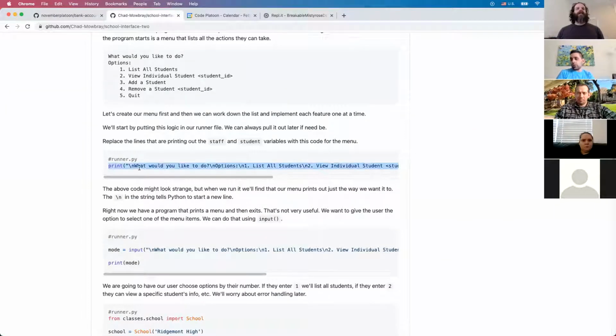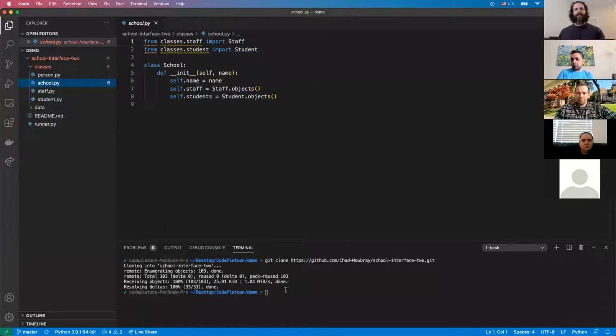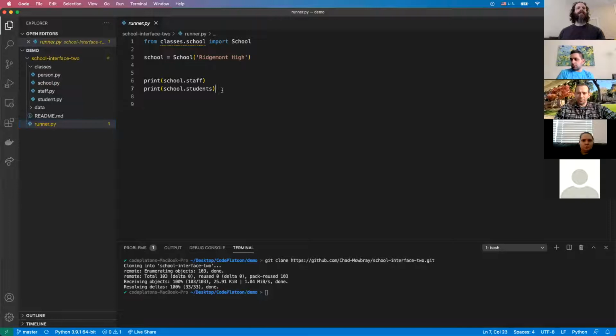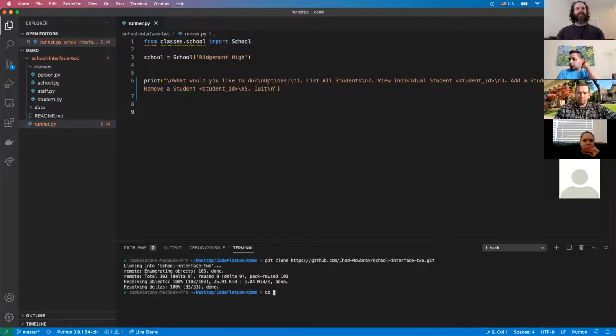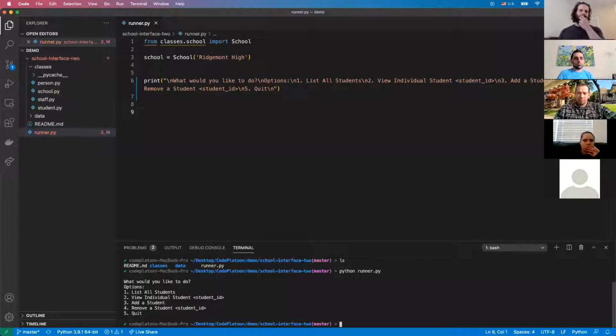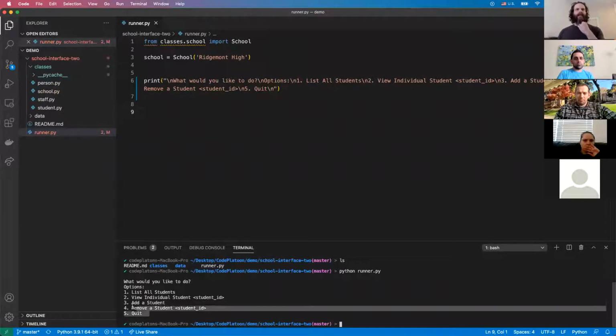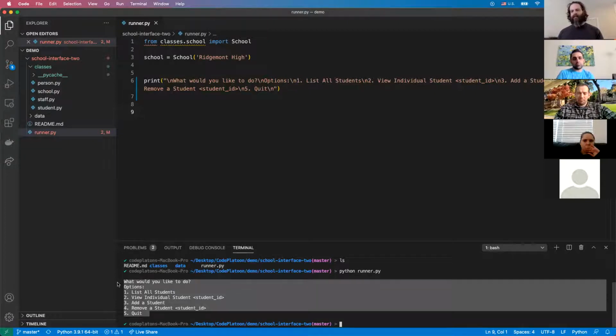So we can go ahead and actually paste that in a runner. So we'll find the runner, and we can get rid of these lines, paste in the runner, and if we run it, okay, we get this menu printed out. We don't really do anything right now, but this gives us a general overview of what we're going to do.